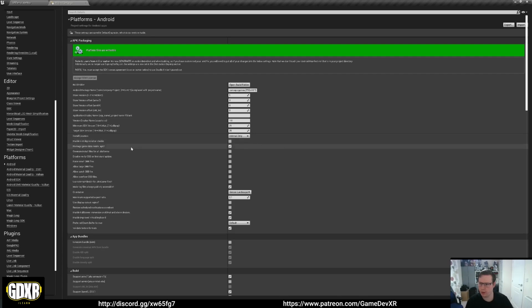So in here, we want package game data inside APK to be true. Allow large OBB files. That allows up to 4 gigabytes for projects. This build should only be about 150 megabytes or less, hopefully, so we shouldn't actually have to worry about that.